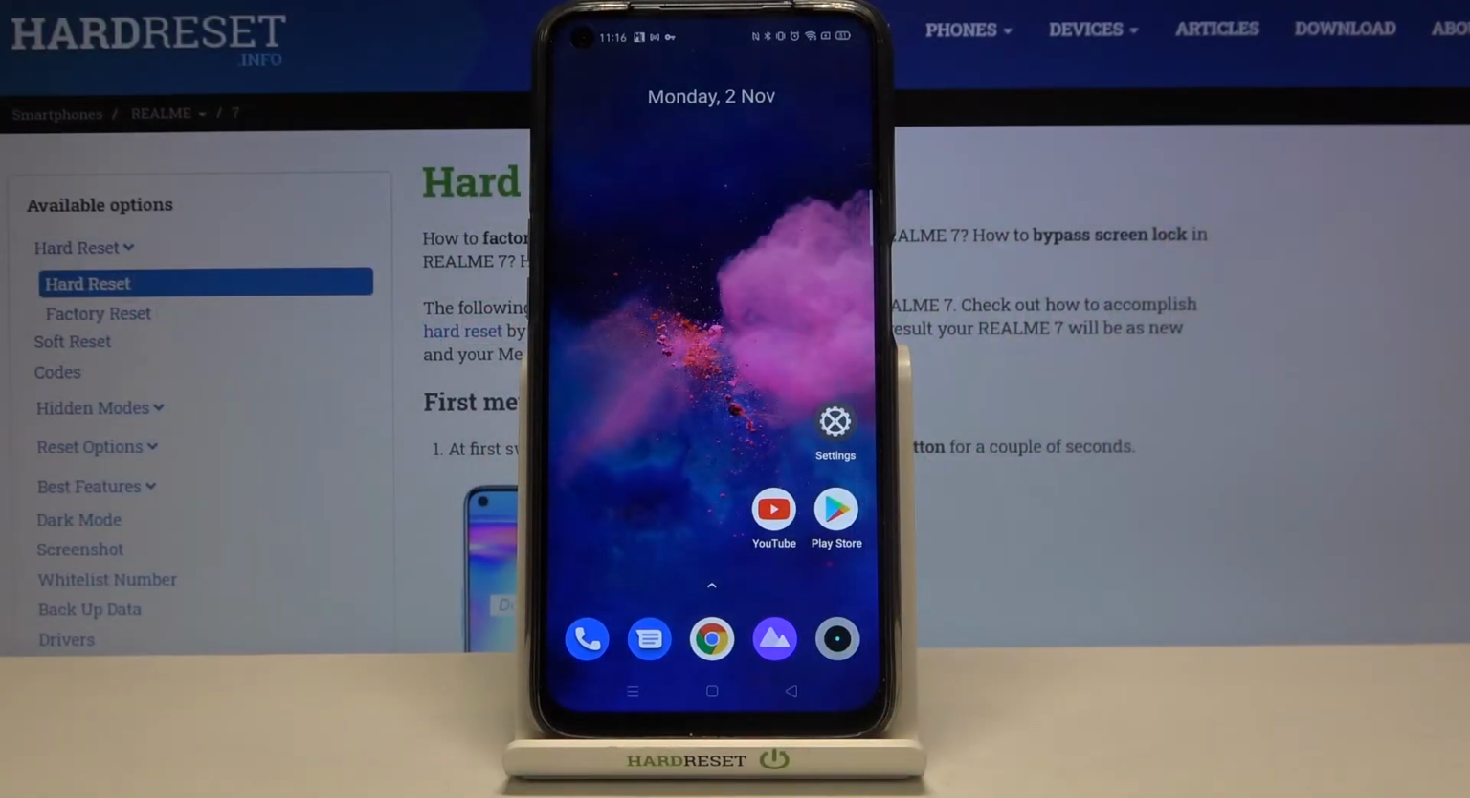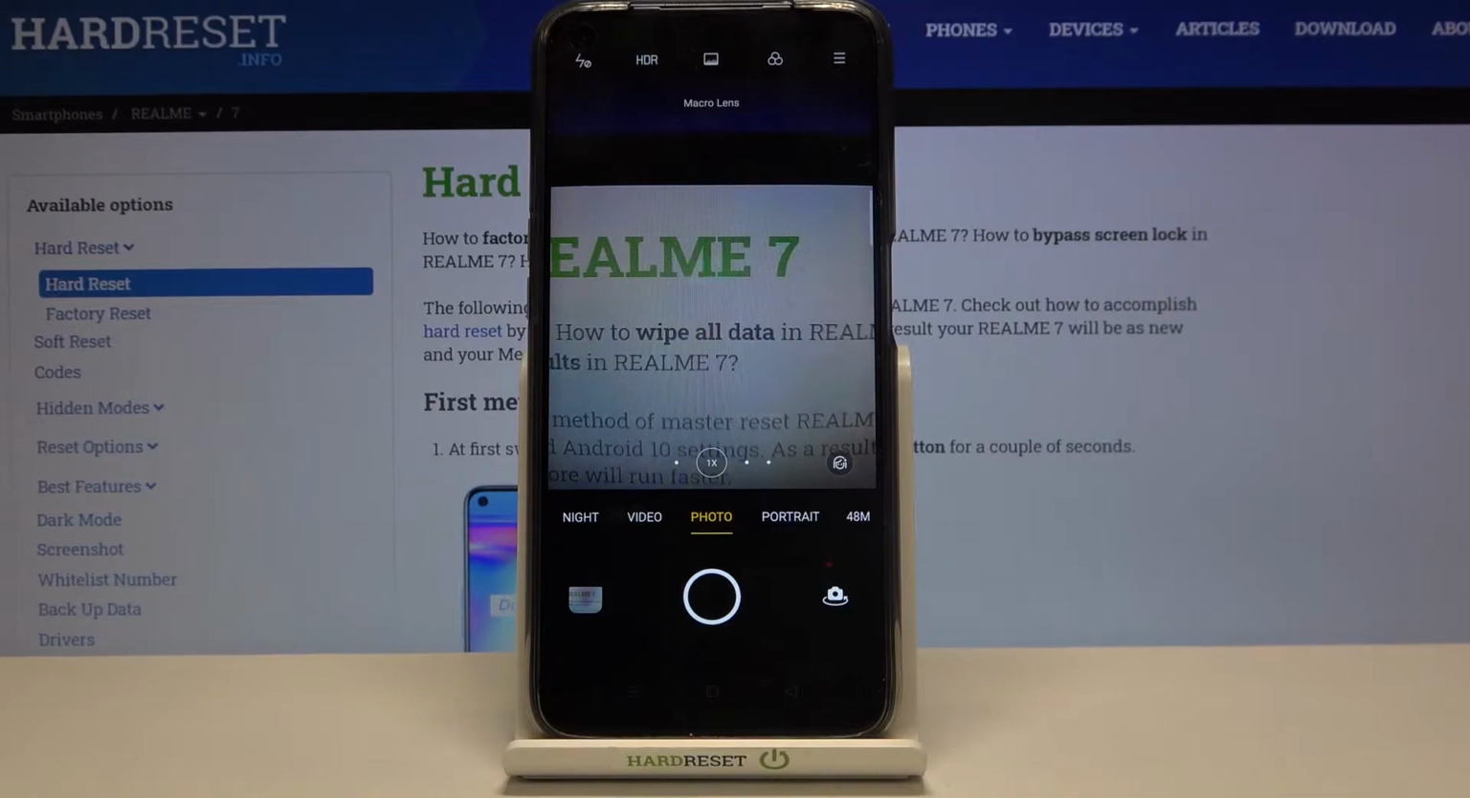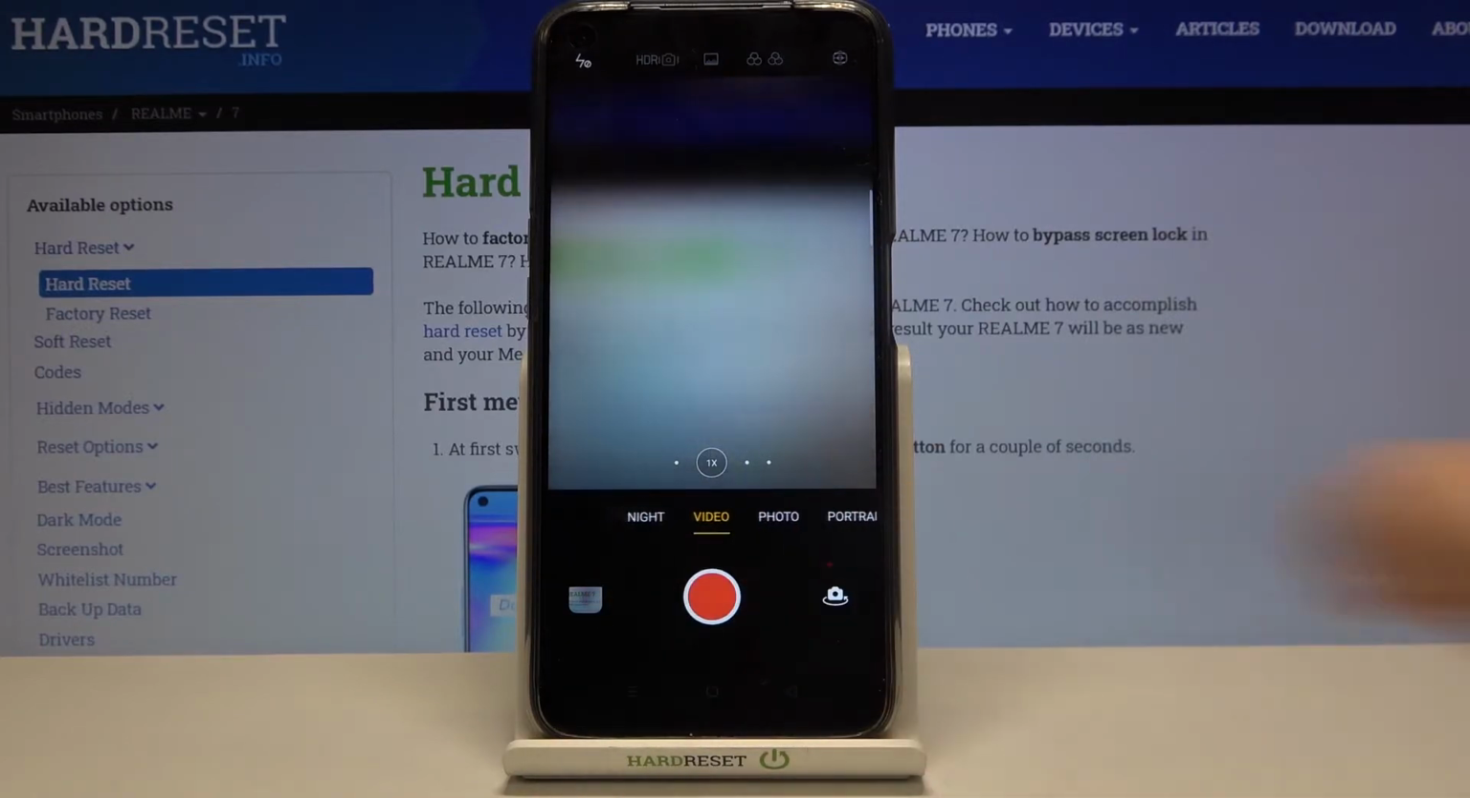Hi everyone, here we've got Realme 7 and let me show you how to change video resolution on this device. So first of all, let's enter the camera app and now make sure that you're on the video mode. Simply tap on the video.